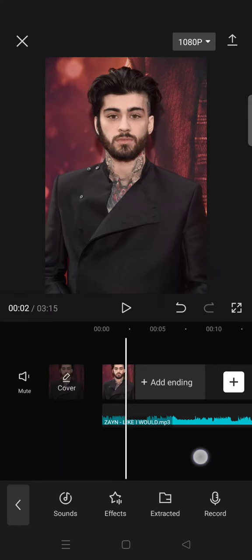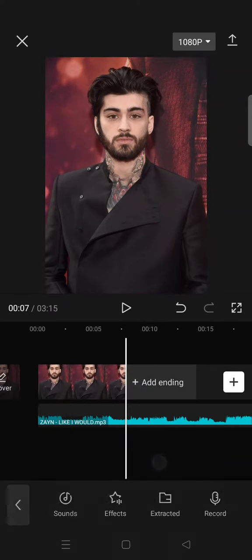And to add it, you can just click on the audio. For example, I want to split like this and delete the part that I don't use. Then you can just drag the music to adjust it with your edits.